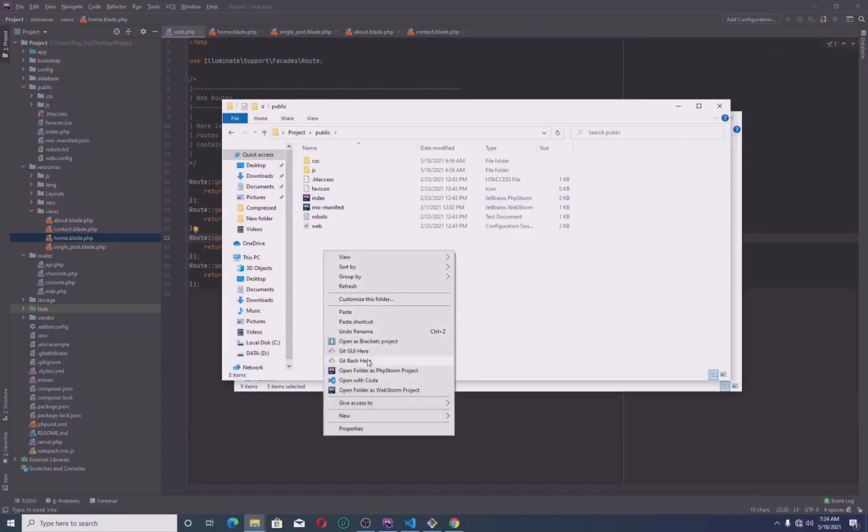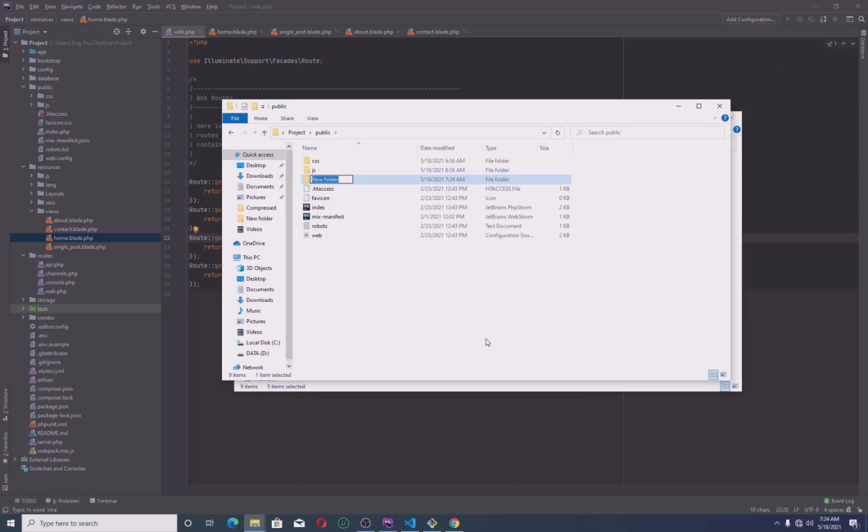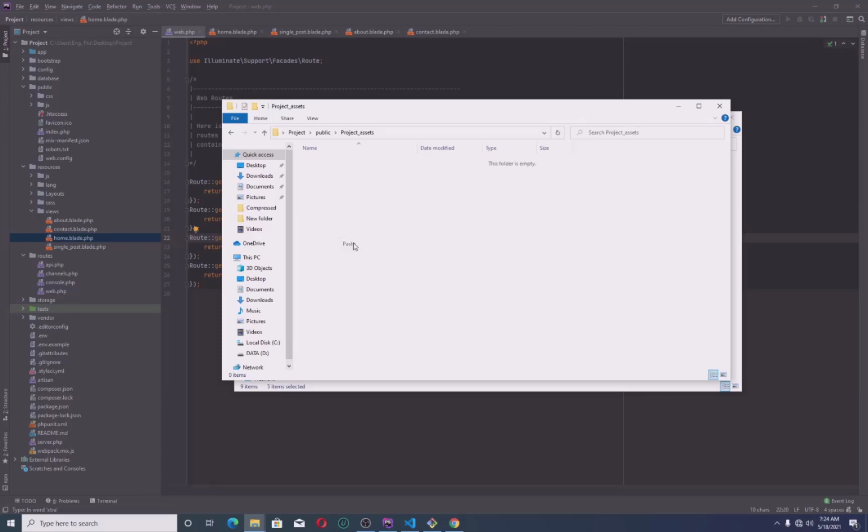I want to create a new folder here, a new directory, and I say project assets. Okay, now in this directory I'm going to paste all what I copied. So this is all what we copied here.